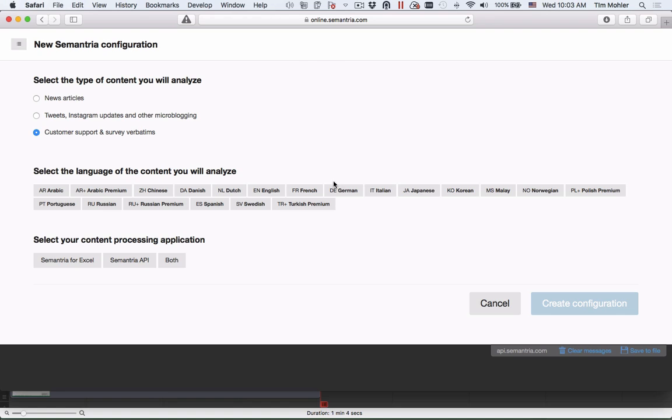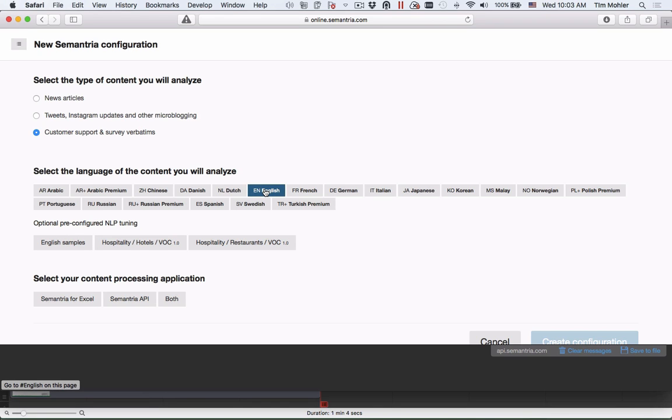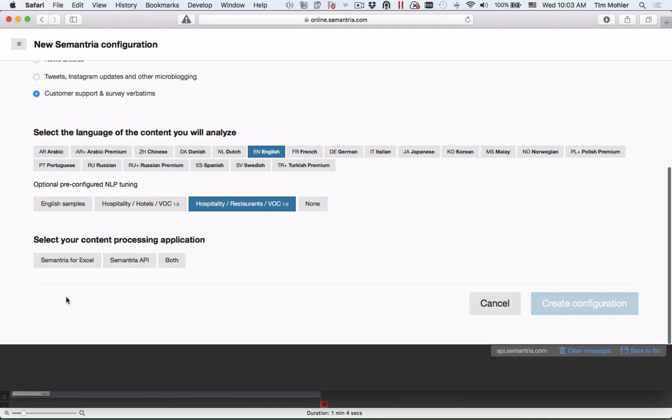Industry packs are language specific. We click on EN for English and we see the list of packs that are available to us. Let's choose Hospitality, Restaurants, Voice of Customer. Since we'll be using Semantria for Excel to process the content, we'll click here.